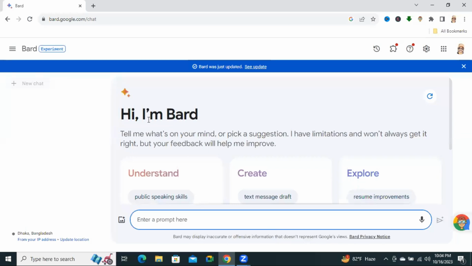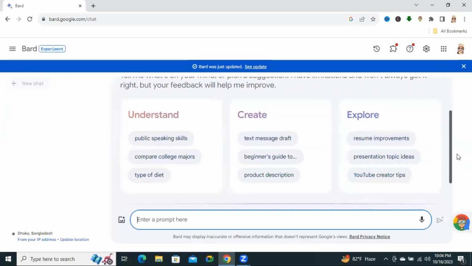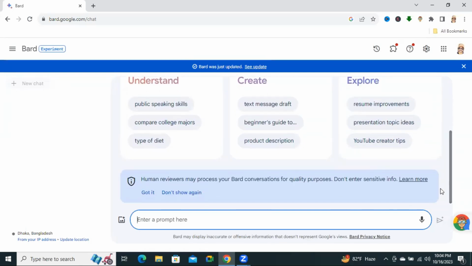Look, this is Bard. Now scroll down and you will find a microphone icon here so that you can use voice chat in Bard. You will not find this voice chat option in ChatGPT. Now I am going to request Bard AI to write an email on congratulations for winning the game. Okay, write an email on congratulations for winning the game. Click on this option.